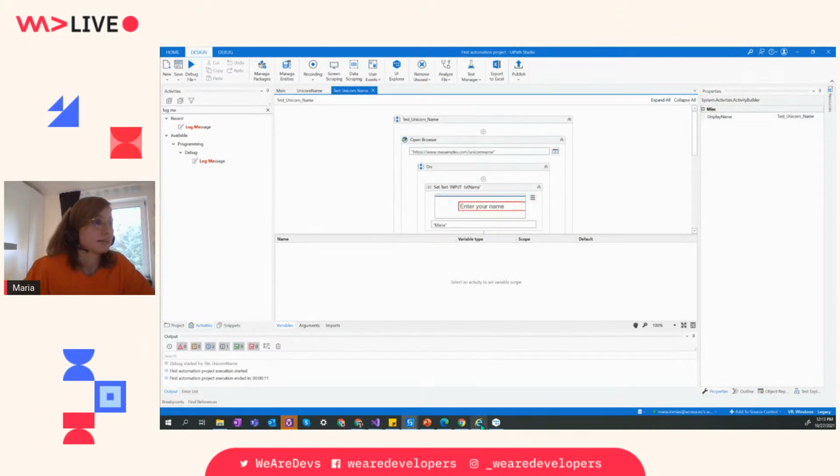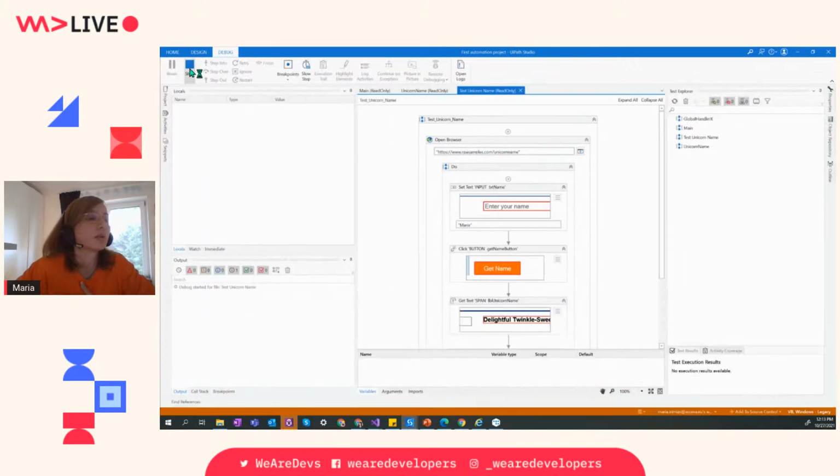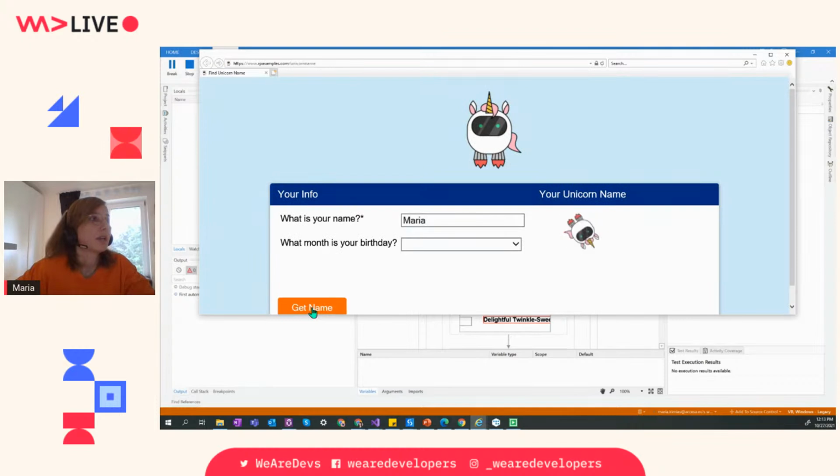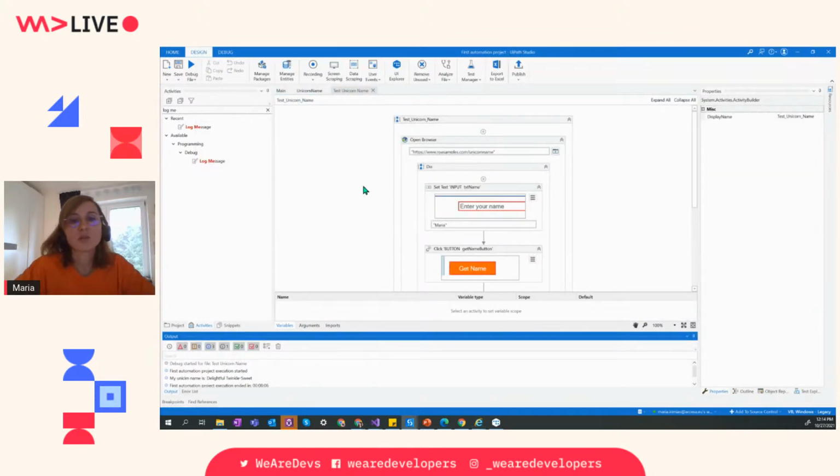Now let's test it. I can run only this workflow with debug file. I do not want to run the entire automation, just this part. And now, one by one, the application opened the link, entered my name, entered it into this text field, pressed the button, and then got the text from the label and output it here as my unicorn. Sorry for the typo. It is Delightful Twinkle Sweetie. And that was it, our first automation.